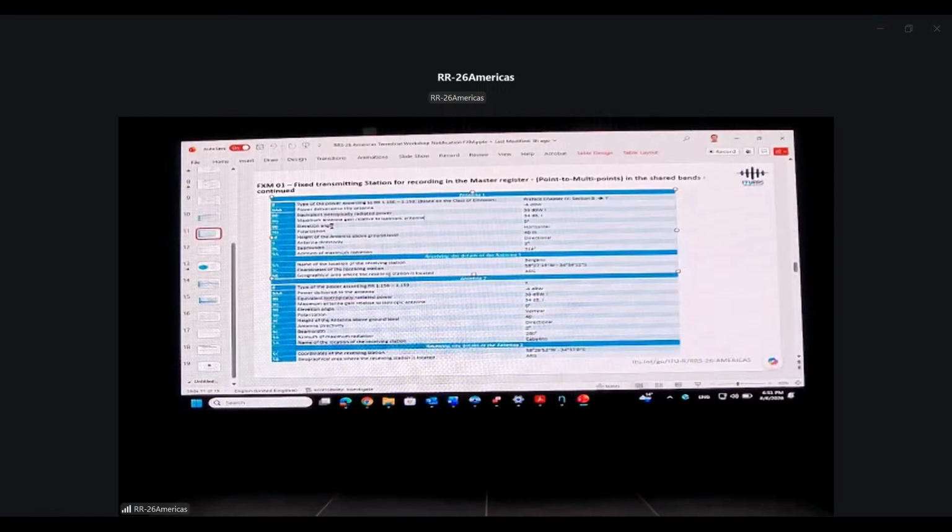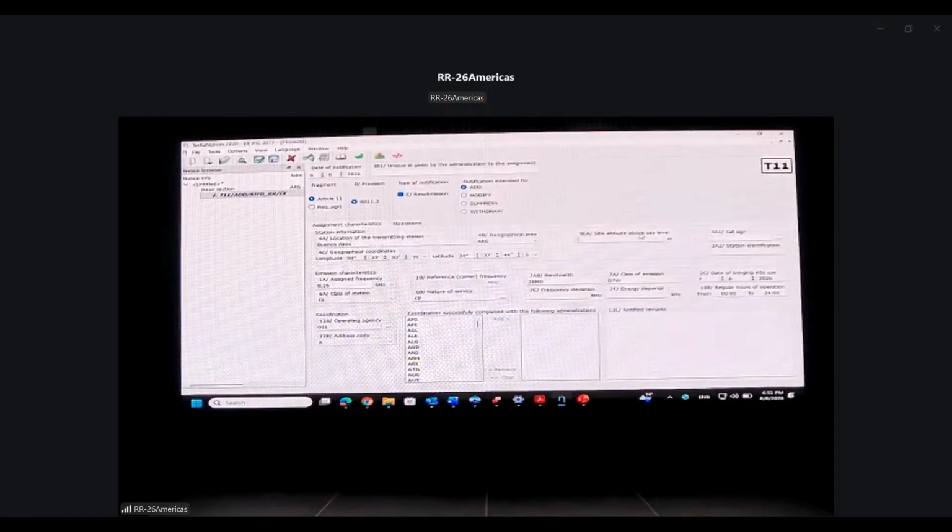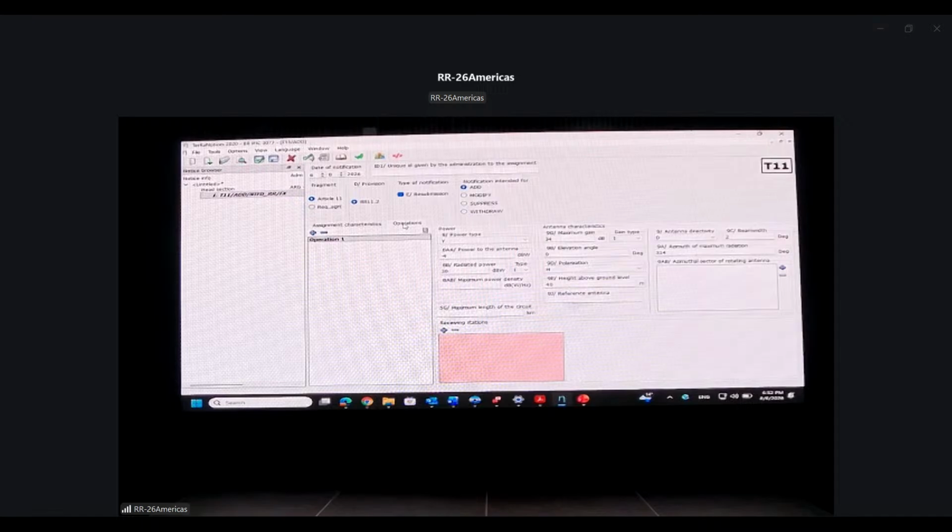Okay, the other thing that we missed is the site altitude is here. We put 30 here on the other page. We go back to the operations.